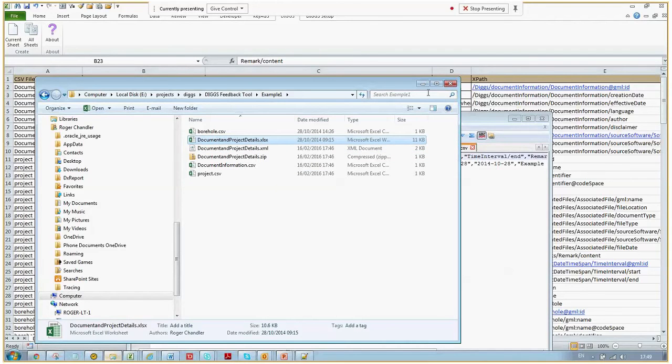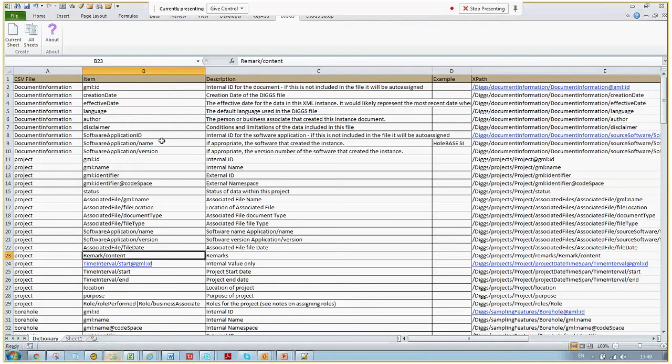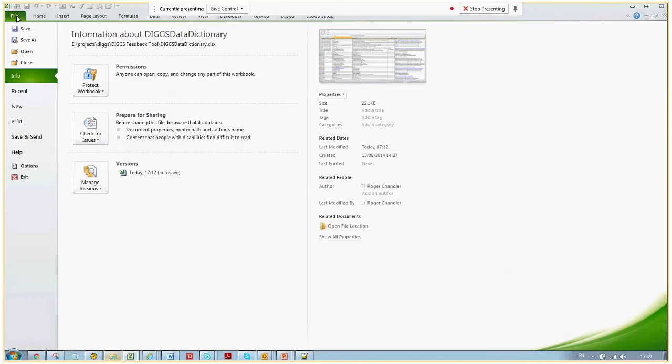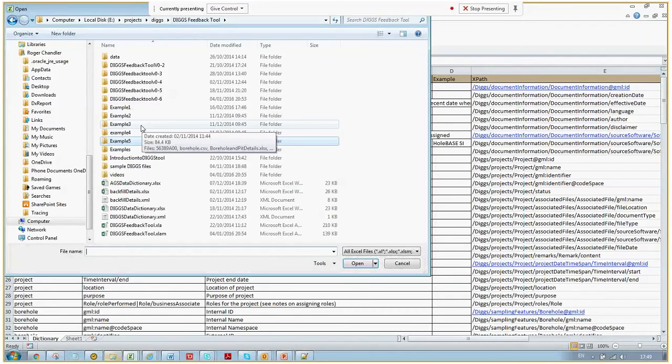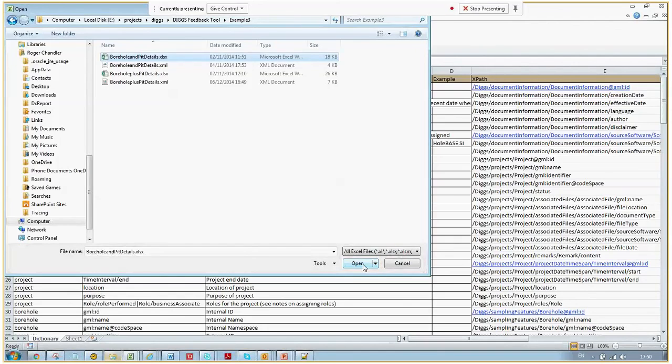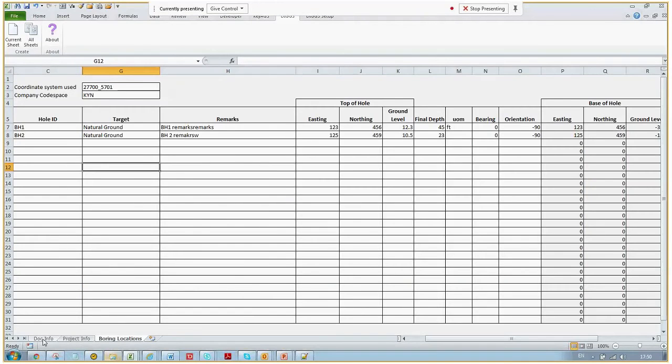Now we can extend this out to be anything we like. So we can open up another example. If we go back and we actually look at sort of an example number 3, and we can look at borehole and trial pits. So here we've got document information, project information, and now we've got some boring locations. So here we've got 2 boreholes coming through with all of the associated information on them.